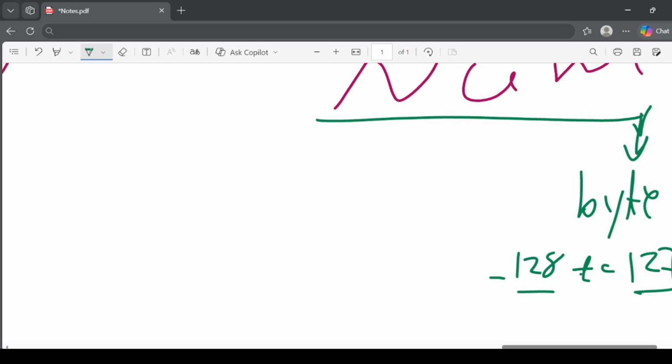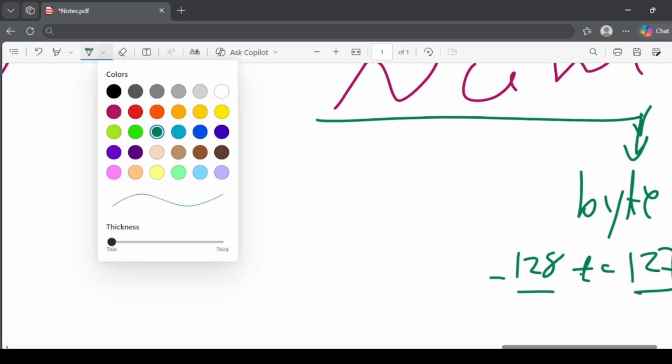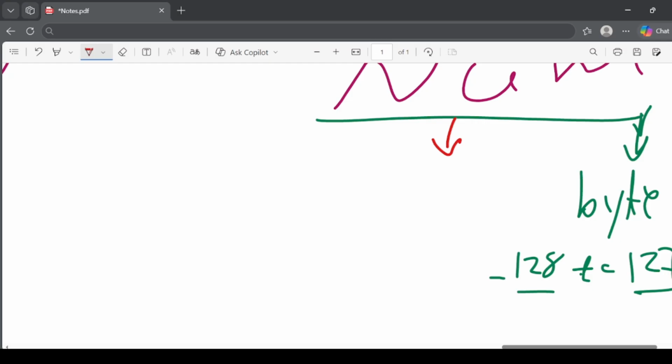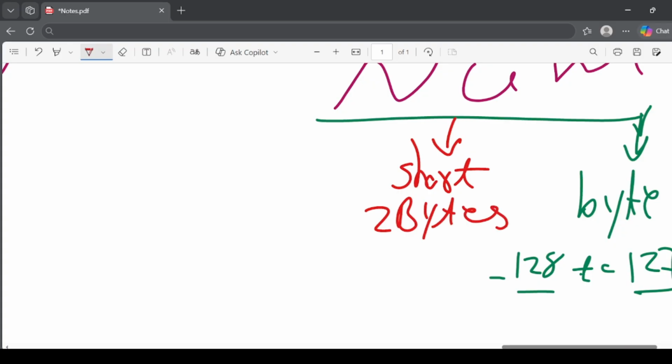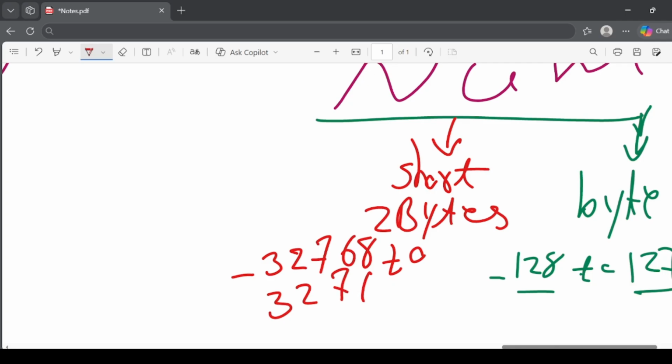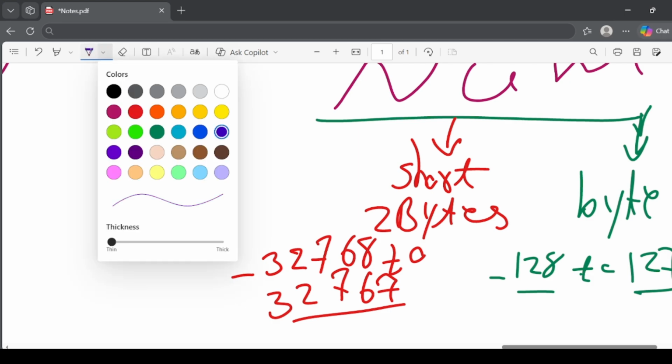Then we have short, which uses 2 bytes of memory, and the range is from -32,768 to 32,767. Slightly larger than byte. And then we have int.